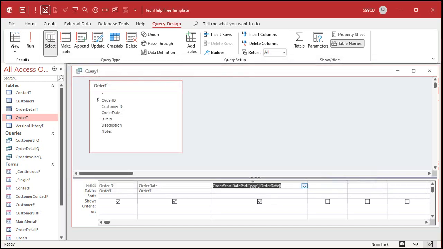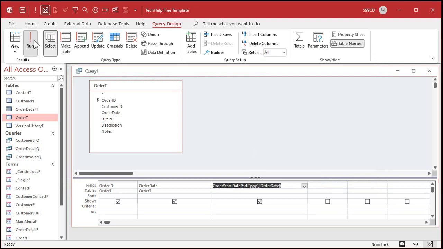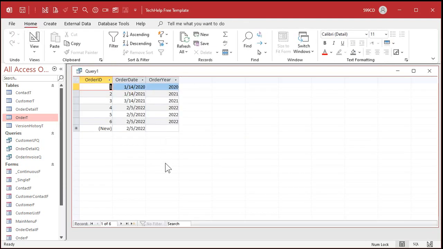All right. And when you hit OK, yeah, Access puts a little bracketing on there for you. You can ignore those brackets. Since you watched my Access Beginner Level 1 class, you know not to put spaces in your field names, right? All right, now when I run this, look at that. I see the order year is right next to the order date.